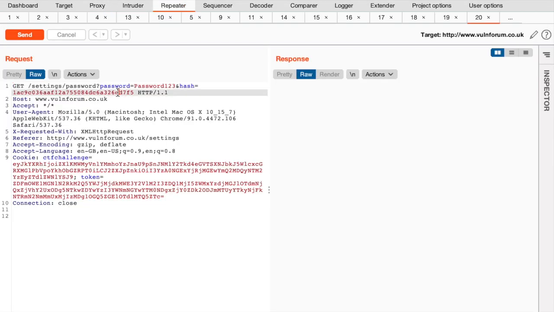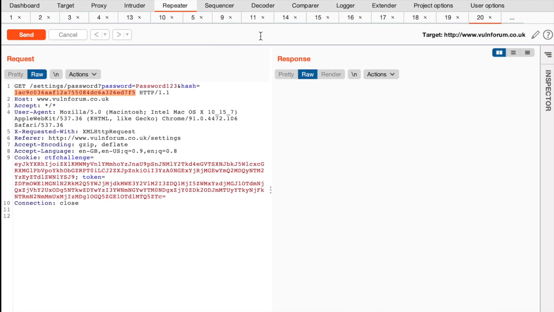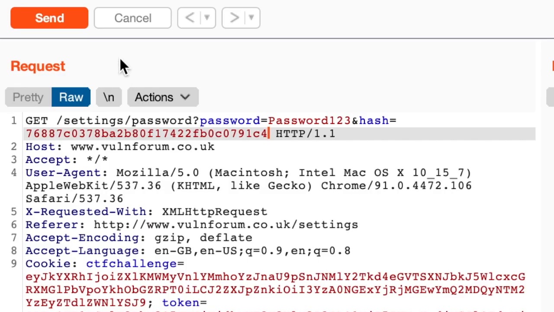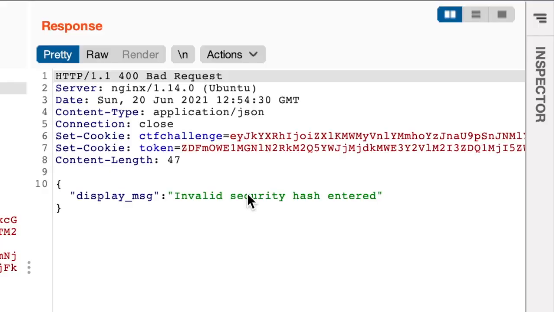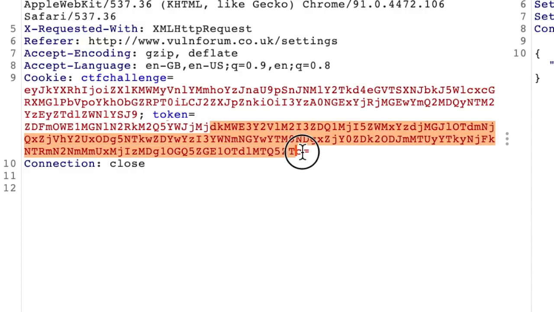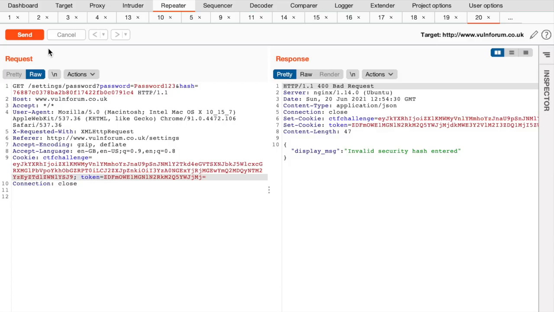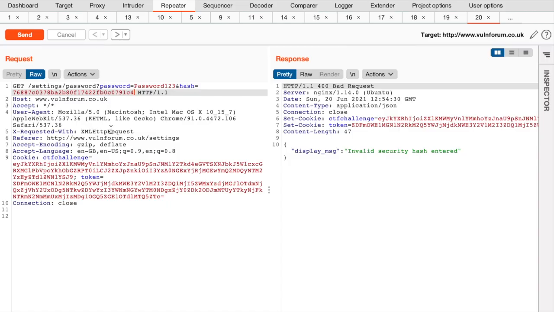Let's send this to the repeater and just go back and grab John's UUID here and paste it right here. So if we send this, we get invalid security hash entered. That's interesting because it seems that the application somehow knows that the authenticated user is not the one that has the hash that we've targeted. And this user information comes from the token cookie. So if we mess with this and send, we have an error saying that we are not logged in. So clearly there is some kind of verification going on behind the scenes.